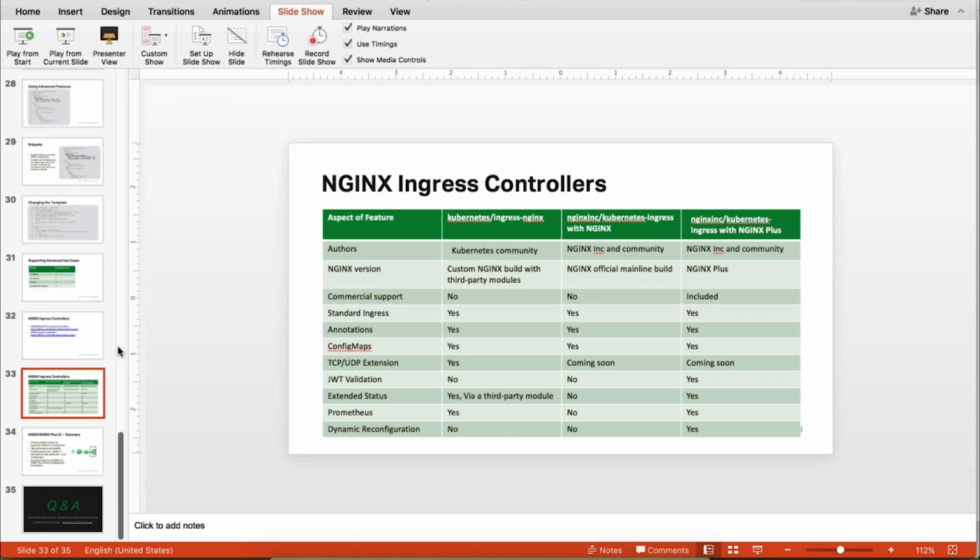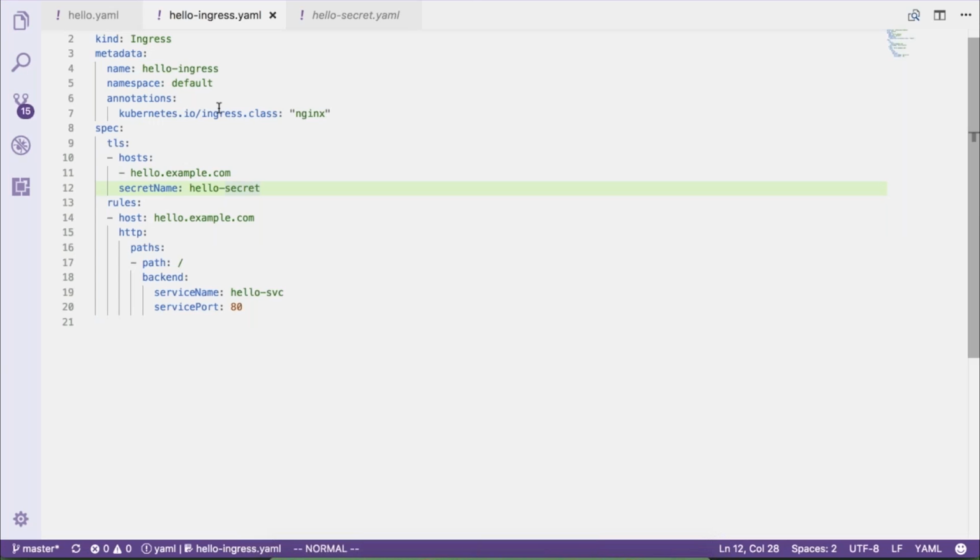Well, the next question is, where do I find a list of supported annotations? So this is again on our GitHub. You can find a list of supported annotations. And note that most of the annotations are not portable when you move from one Ingress controller to another. The annotations such as the Ingress class here is common among all Ingress controllers, but once you introduce annotations for specific features of a particular load balancer, the annotation is usually not portable if you move from one Ingress controller to another.